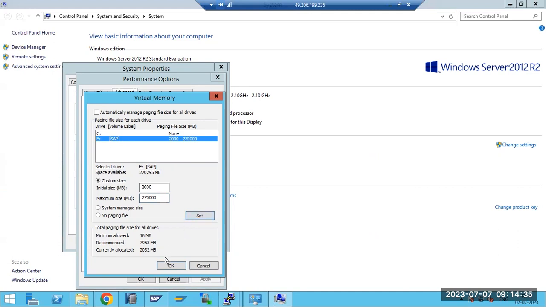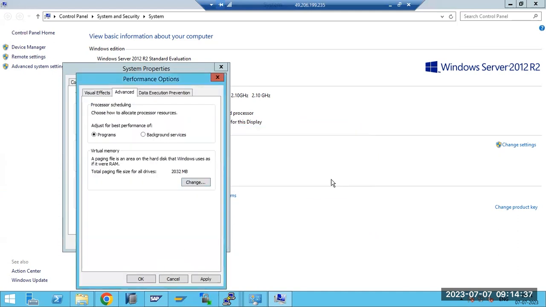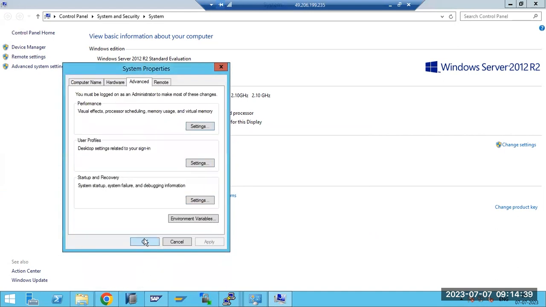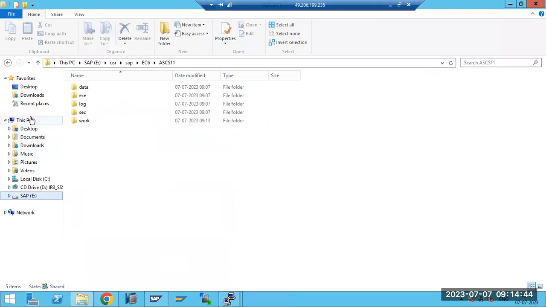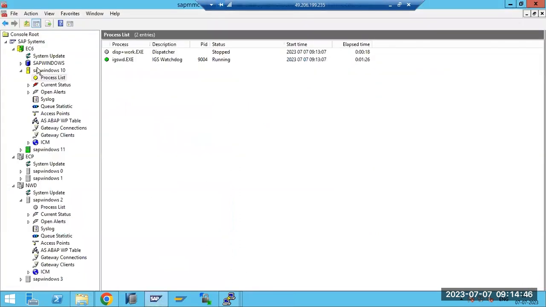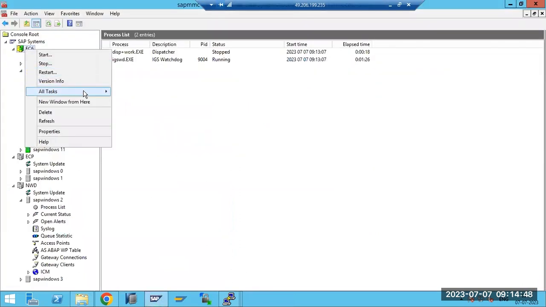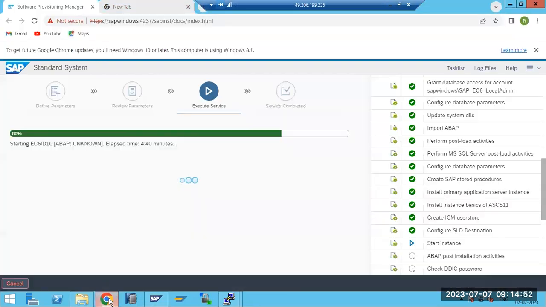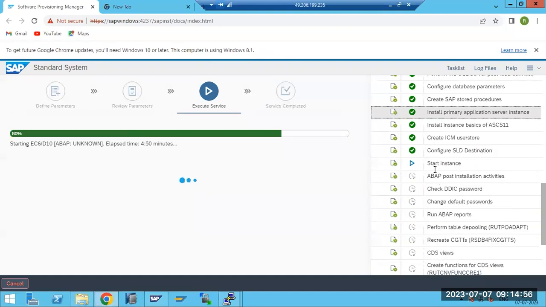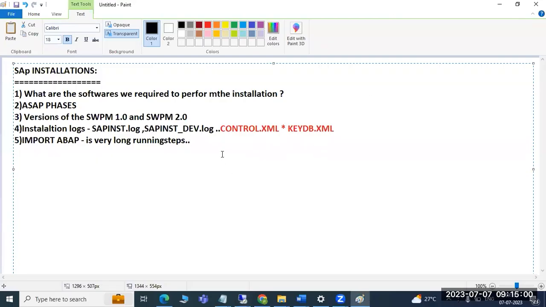Okay, I set the virtual memory here. It is asking to restart, but we'll see; we don't require the restart. We'll do a complete restart once again. Otherwise it will fail at every step if we don't have enough memory, so then we need to restart it. That is the secondary thing.